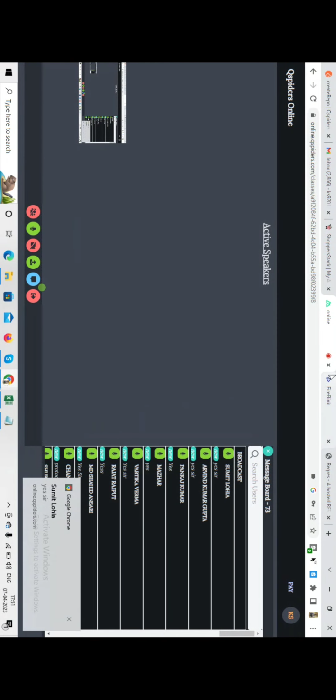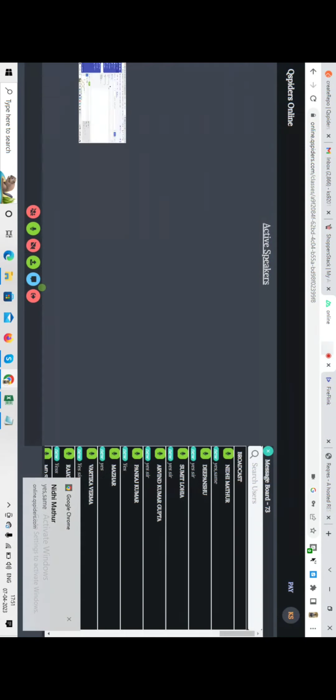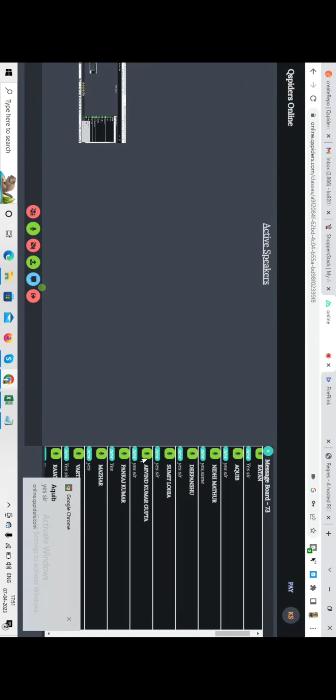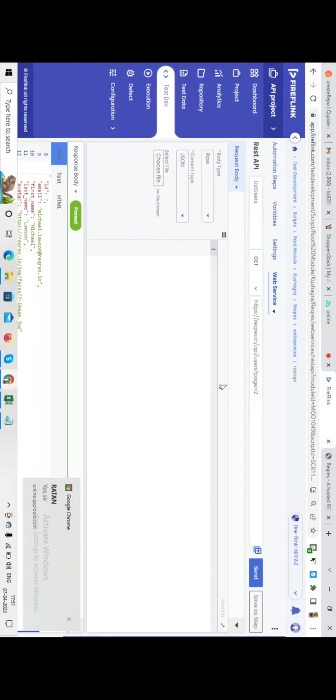Guys, are you understanding how we are doing automation in Firefly? Easy, no? Simple. See, we have just learned one tool, that is Postman. Now we can easily do automation in Firefly. That's why I taught Postman before, and then I started teaching you about Firefly, because just like Postman, we can do API testing here in Firefly as well. So, done.